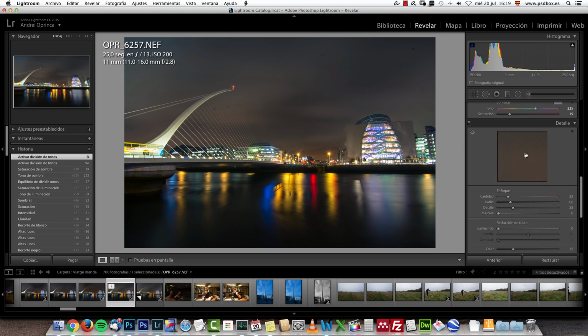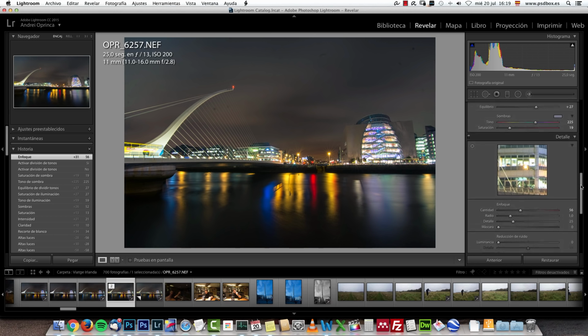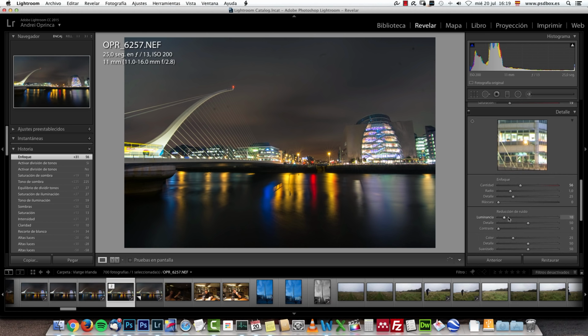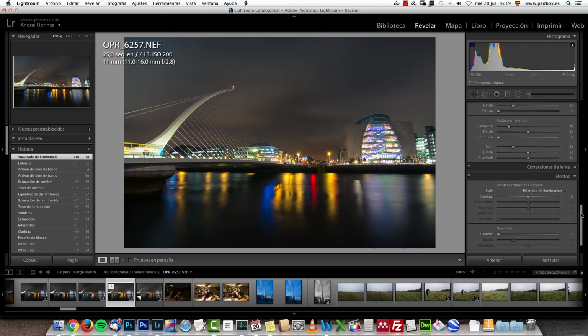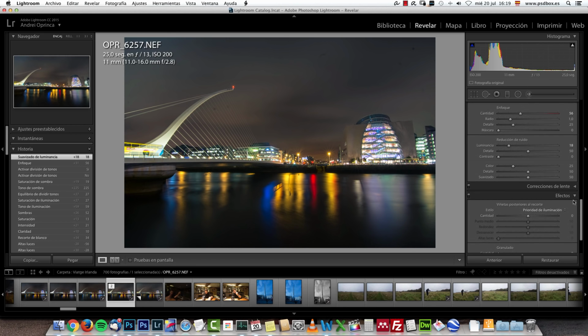Now here on the details, you can increase a bit the sharpness and probably decrease a bit the noise. This will make the image a bit smoother, and it reduces the noise.